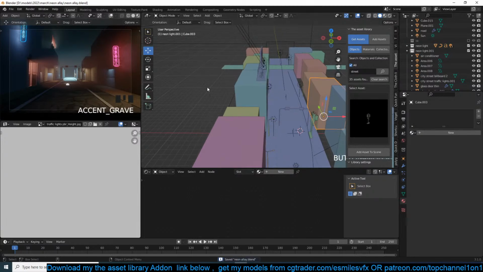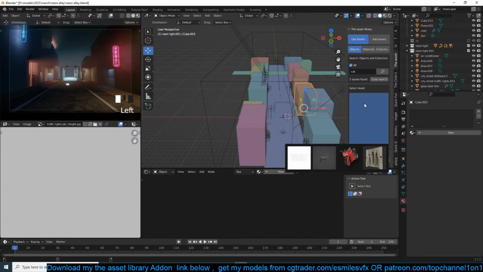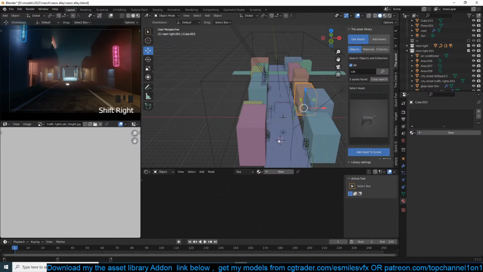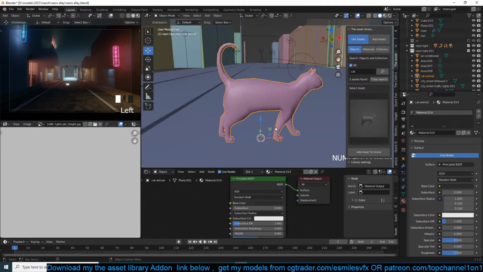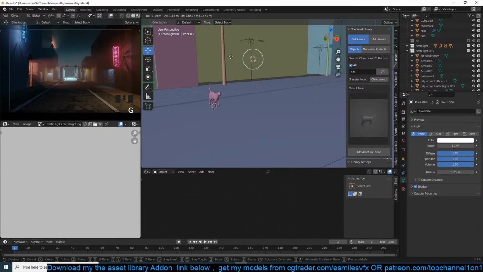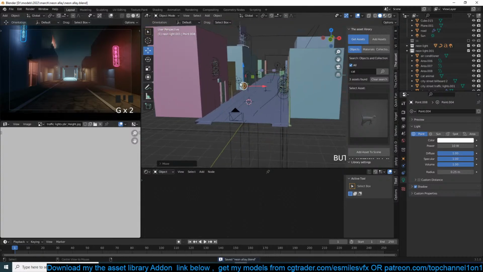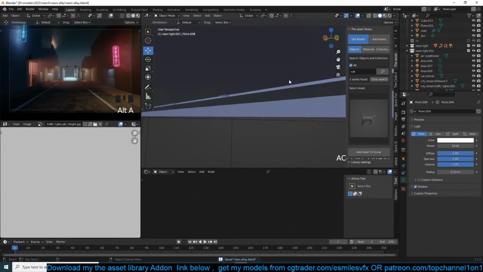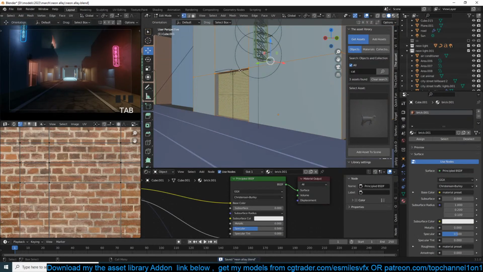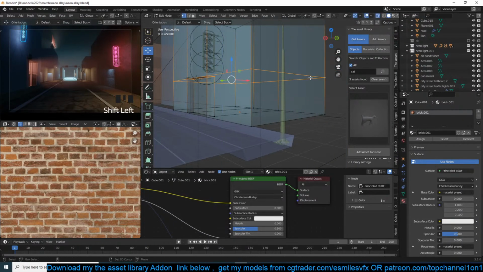I think things are starting to look good. Let me add a cat, our signature cat. Yes, so we have something that I think, yes, just have it somewhere there. I think I also want to raise this up.